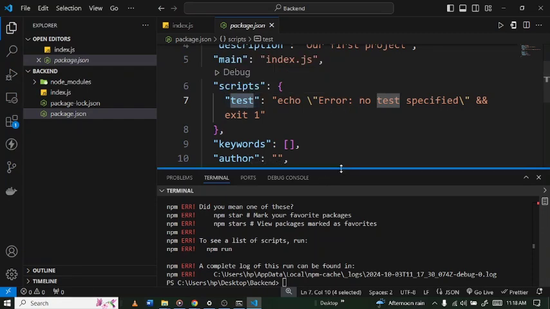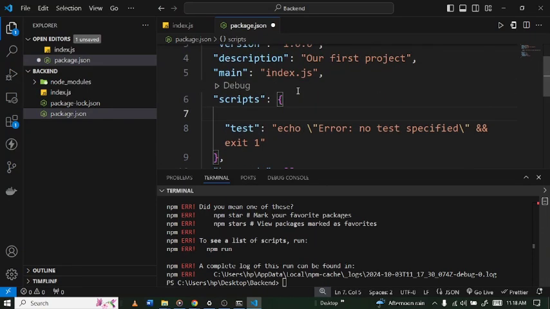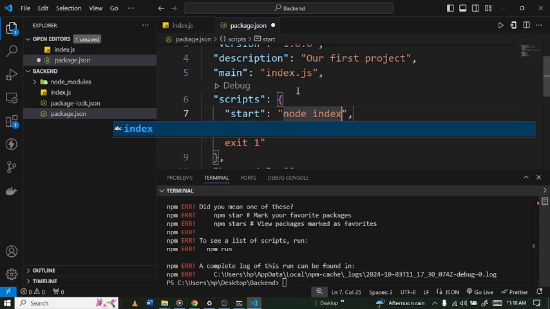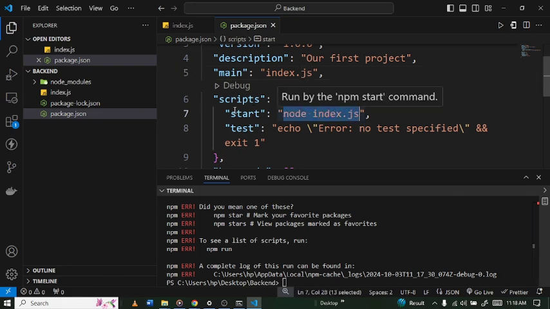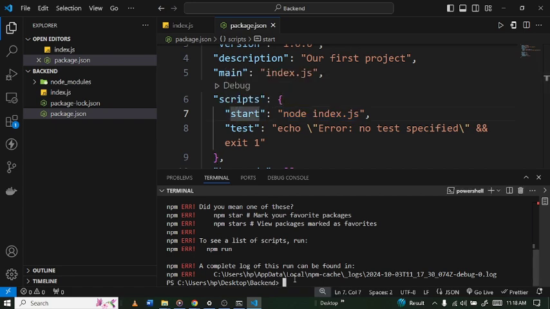So what we can do is add the script here manually by typing in start. Then here we can write node index.js, and then we save it. Now when we run it again, we are expecting it to execute the script by calling start. So let's go back to our terminal, type in npm run start again, and let's run it and see.